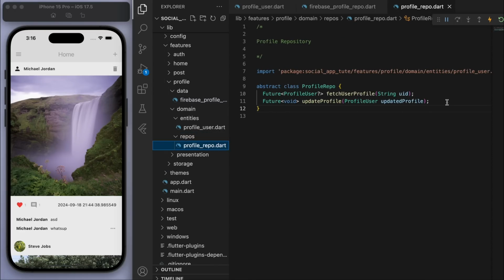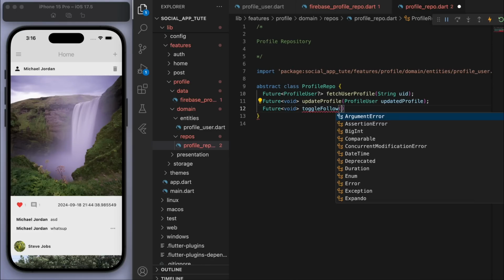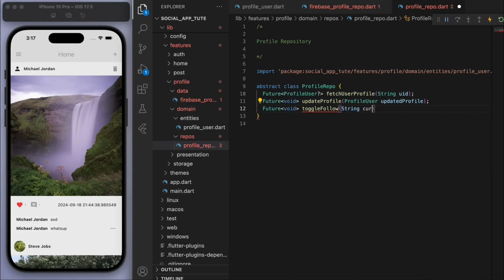if you come to our profile repo, let's add in a couple of methods. So I want to now be able to toggle the follow. And what we need to know as parameters is the current user ID and then the target user ID that the person is aiming to follow. And that's actually the only method we need.